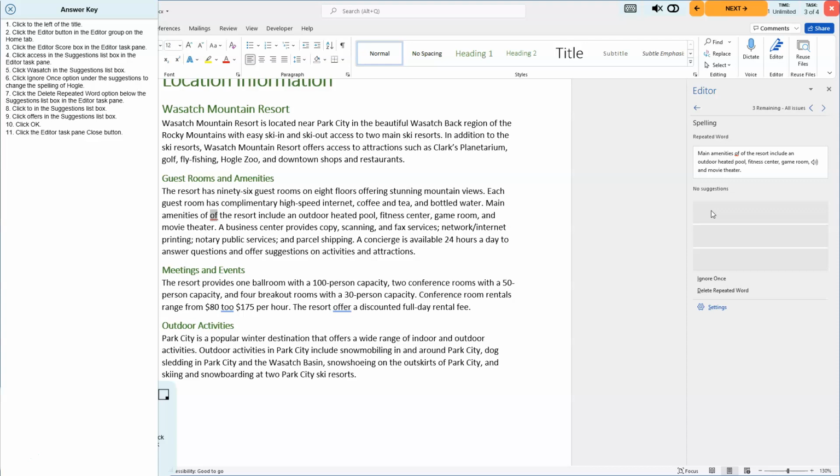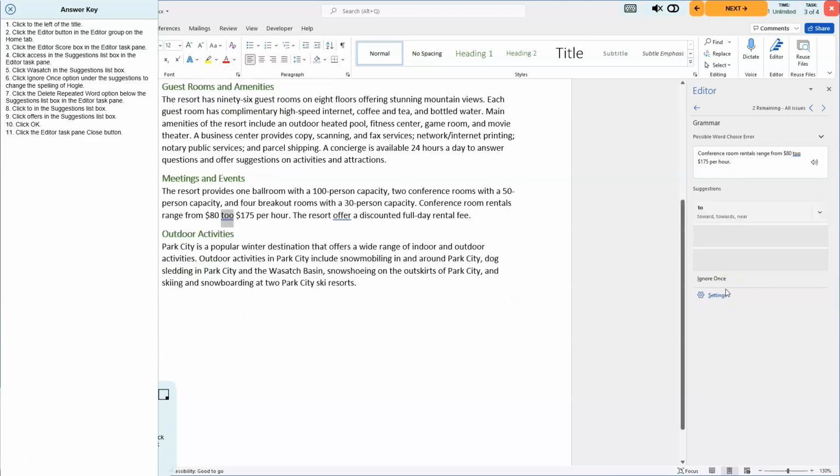Now I will tell you this. This may be a little bit different here because it didn't tell me anything about the double words. All right, but who has ever typed the same word twice? All right, so we want to delete that repeated word. I'm going to go ahead and delete that. All right, and now it's asking us to update the word to, so I'm going to go ahead and do that as well. And offer. So the resort offer a discount. So we want offers.